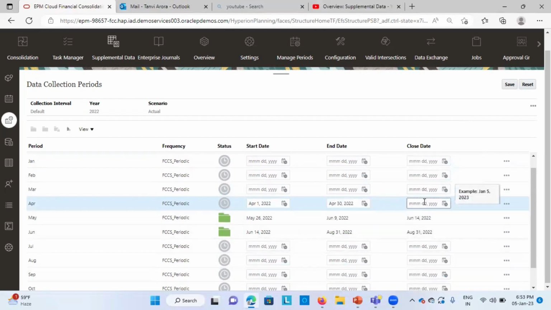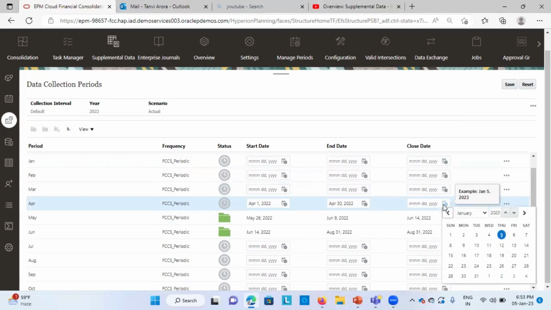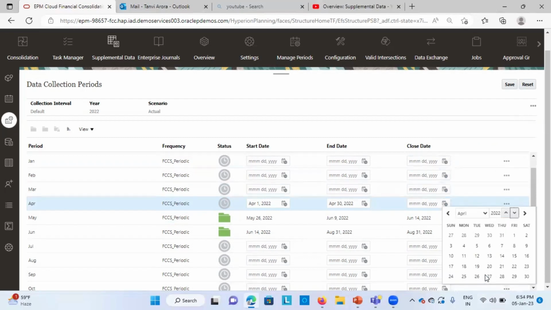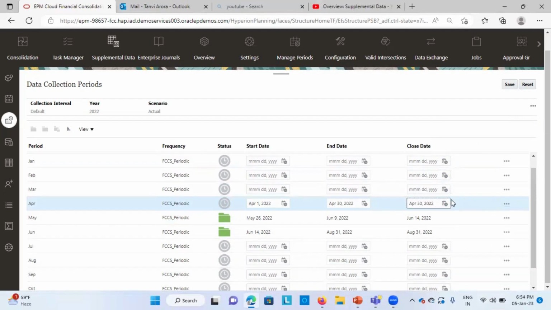Close date and end date can be the same. It can be different also. It can be the 5th of next month to the 2nd of any date. But accordingly, the date that is provided, the workflow process will start. So I'm just taking similar only, close date as 30th only. So you can see that I have defined all the dates.